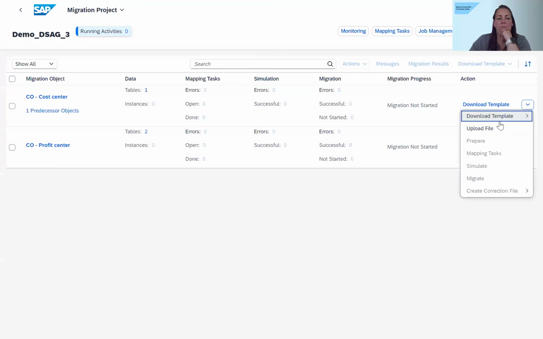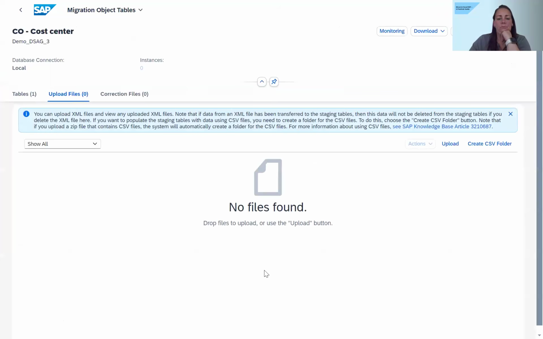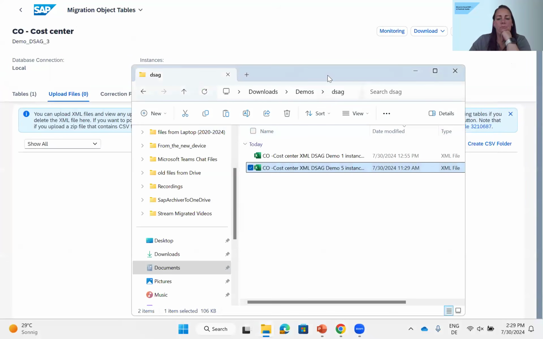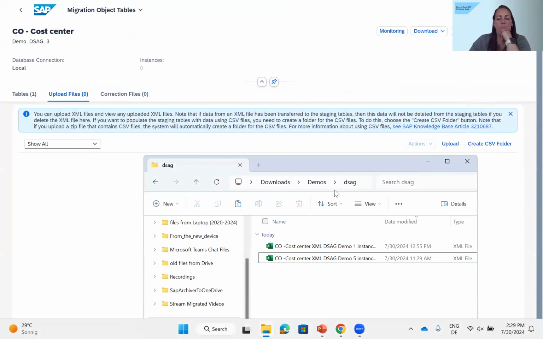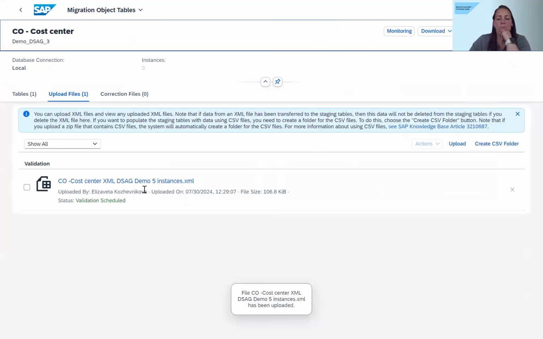To upload the template, I click upload file. And I will drag and drop the file. It's the easiest way for me. There are different checks happening in the background. So the file is being checked if it's the right format. The content of this file is also being checked.